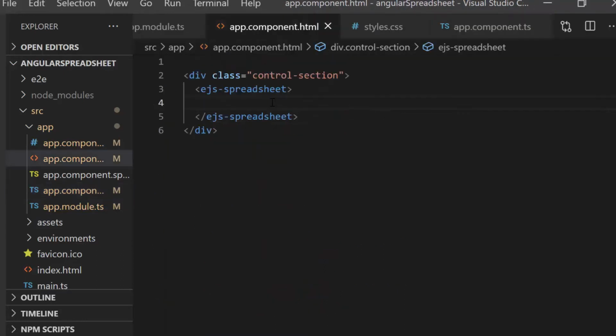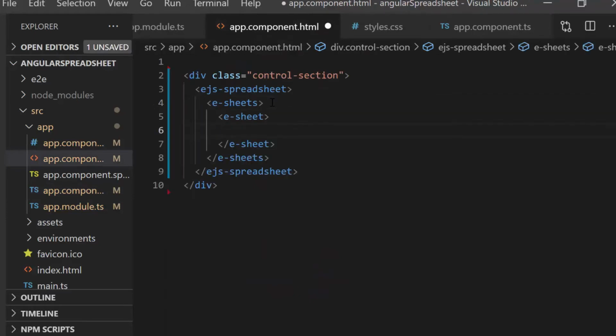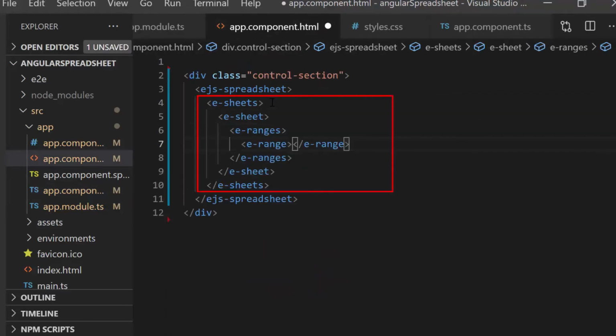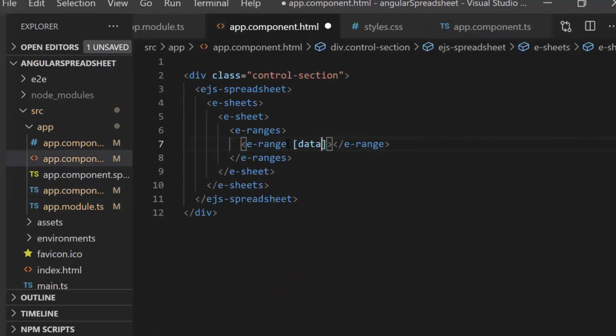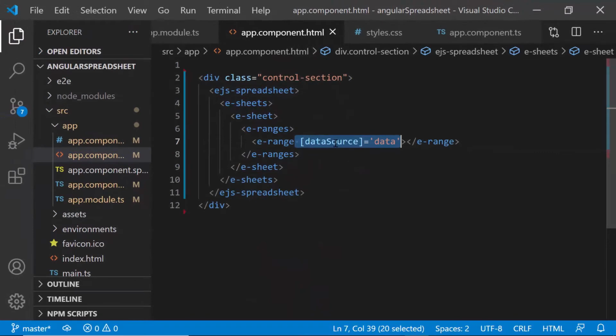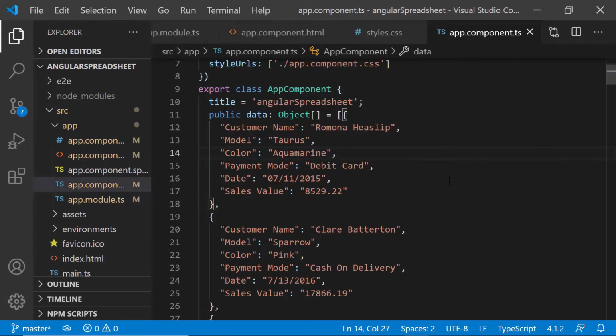Therefore, let me open the app.component.html file and define the sheet and range directive inside the Angular spreadsheet code. Here, I have defined a single e-sheet and e-range tag as I am going to add a single worksheet. Now, I will bind data source to the spreadsheet by assigning this variable to the dataSource property. Notice here, the data source contains 6 different fields such as customer name, model, color, payment, date and sales value.